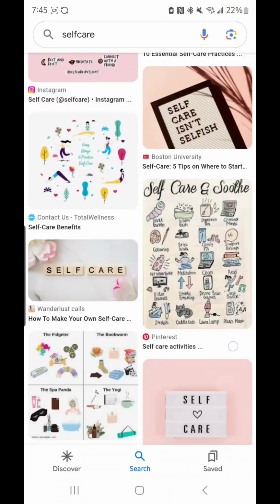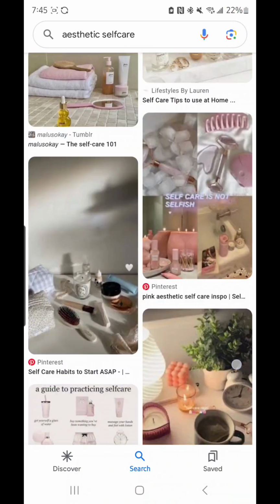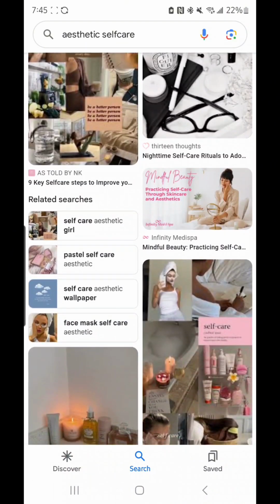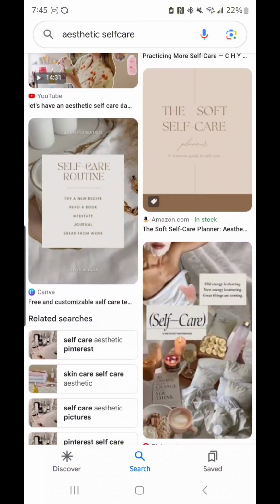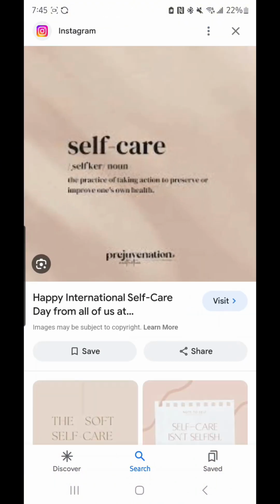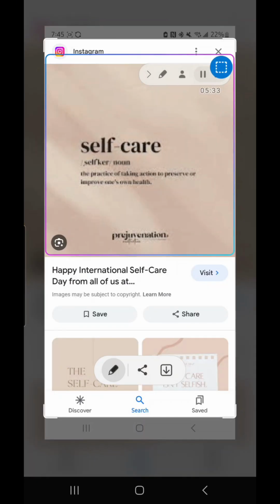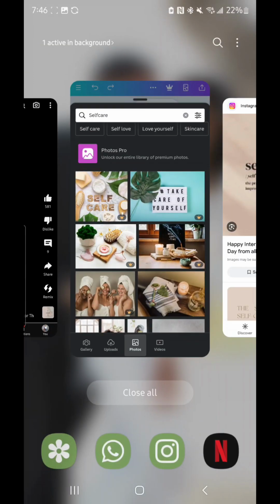I didn't really like the pictures I was seeing on Canva, so I went to Google. I just Googled self-care, went to images, and Googled aesthetics, self-care, and here are the options. I wanted to show you that you can also get your images on Google, or on Pinterest. Wherever you get your pictures from, you can use them.